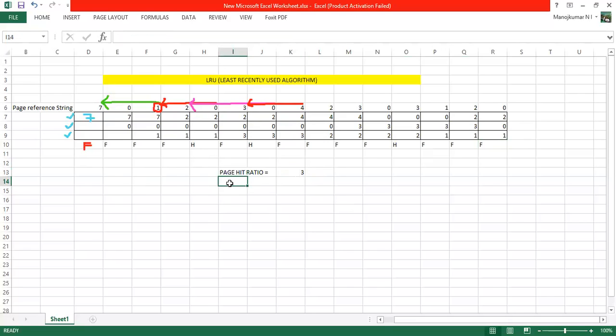Again, we have to calculate the page fault ratio. Page fault ratio is equal to, so you can calculate now. So how many page faults are there? You can calculate here. 1, 2, 3, 4, 5, 6, 7, 8, 9, 10, 11, 12. Okay, total 12 page faults are there. Those page faults are available in this. So like this, you want to calculate that.